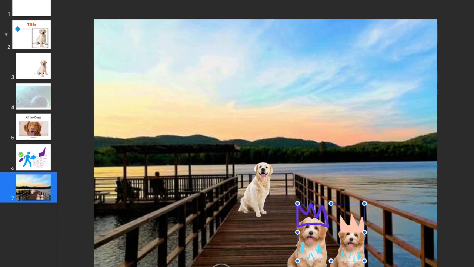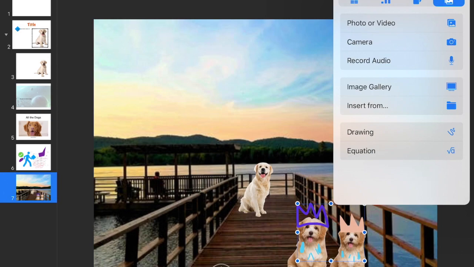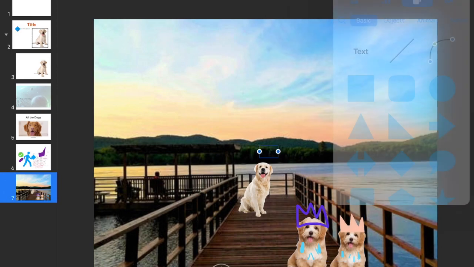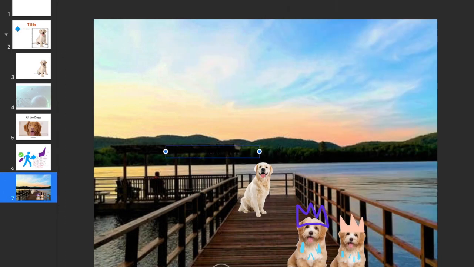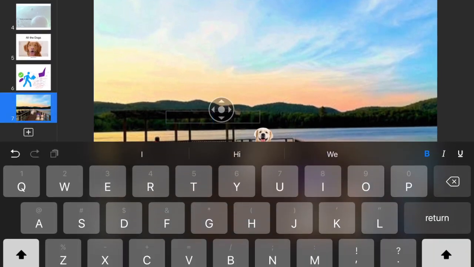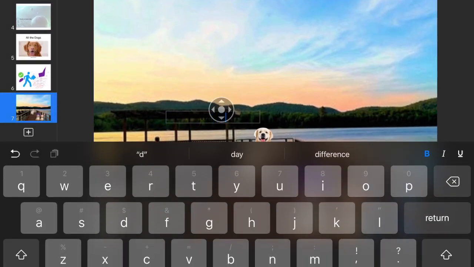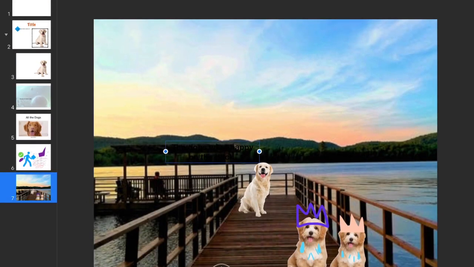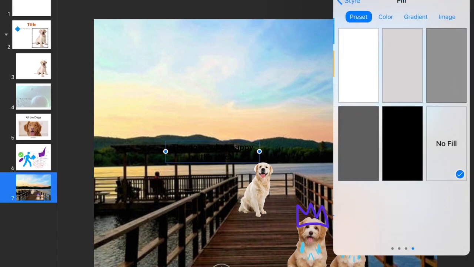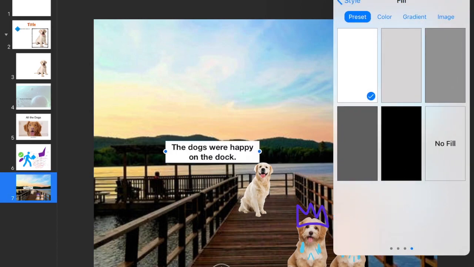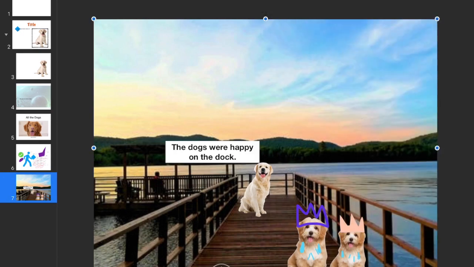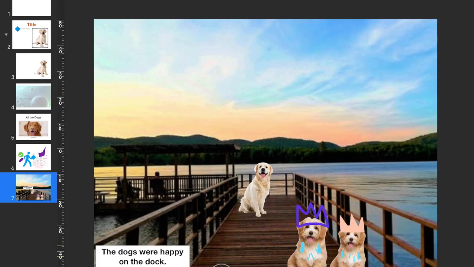And so I have a great background. My story looks good, and I need to add some text now. So I'm going to go back to my basic shapes and add text. I need to tell what's happening in the scene. So this is, let's say, the dogs were happy on the dock. But here I cannot see any of my caption. So let's make sure that that is styled so that you can see. I'm going to fill that border in with white. Now I can see what's happening on this page much better.